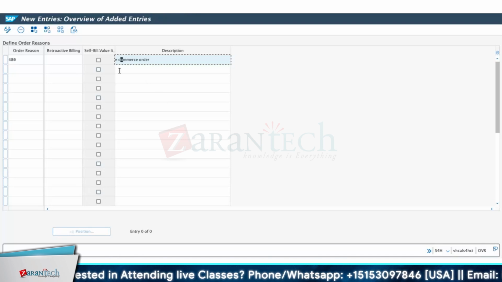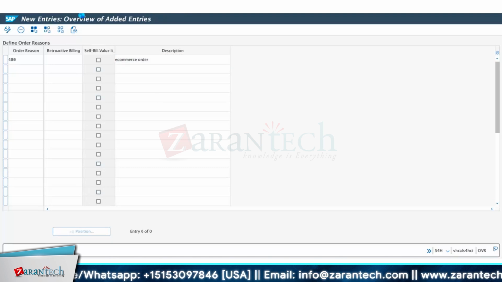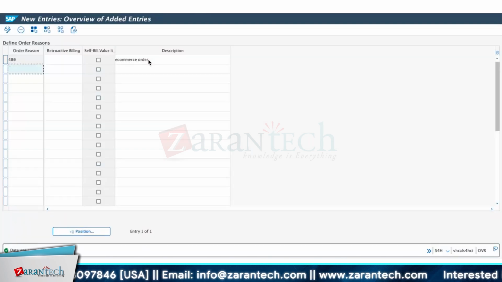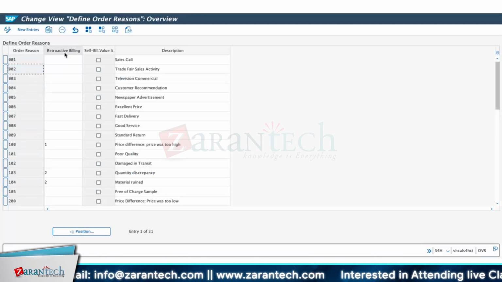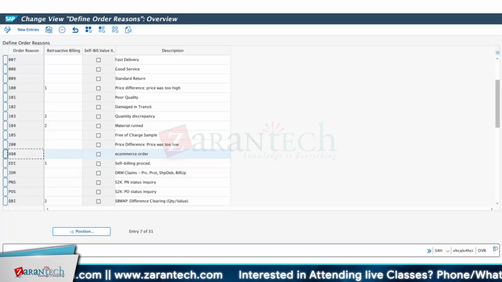Go back, just check from here whether that is existing or not. See, this is the e-commerce order. We created the additional order reason. Now for this additional order reason, we can go back to the order screen and see whether it is coming in the standard order view also. For that, you have to go to our standard transaction code VA01. Here, you can create with reference, and you can do that also.